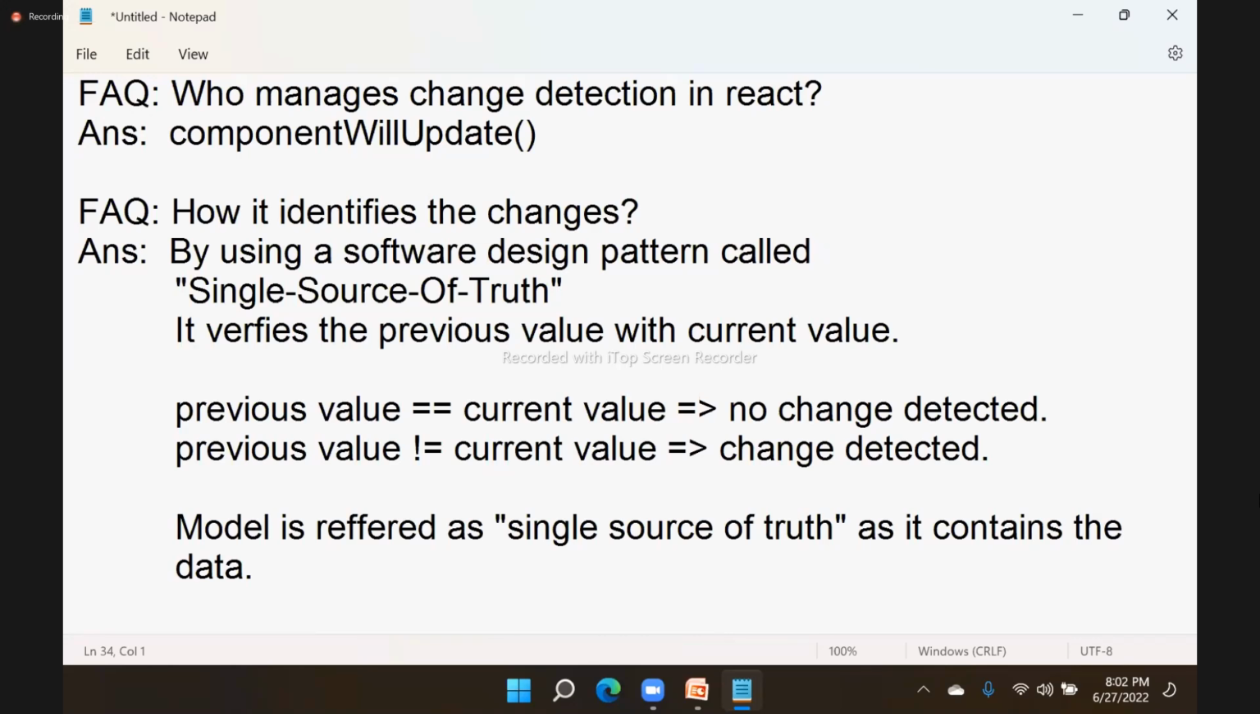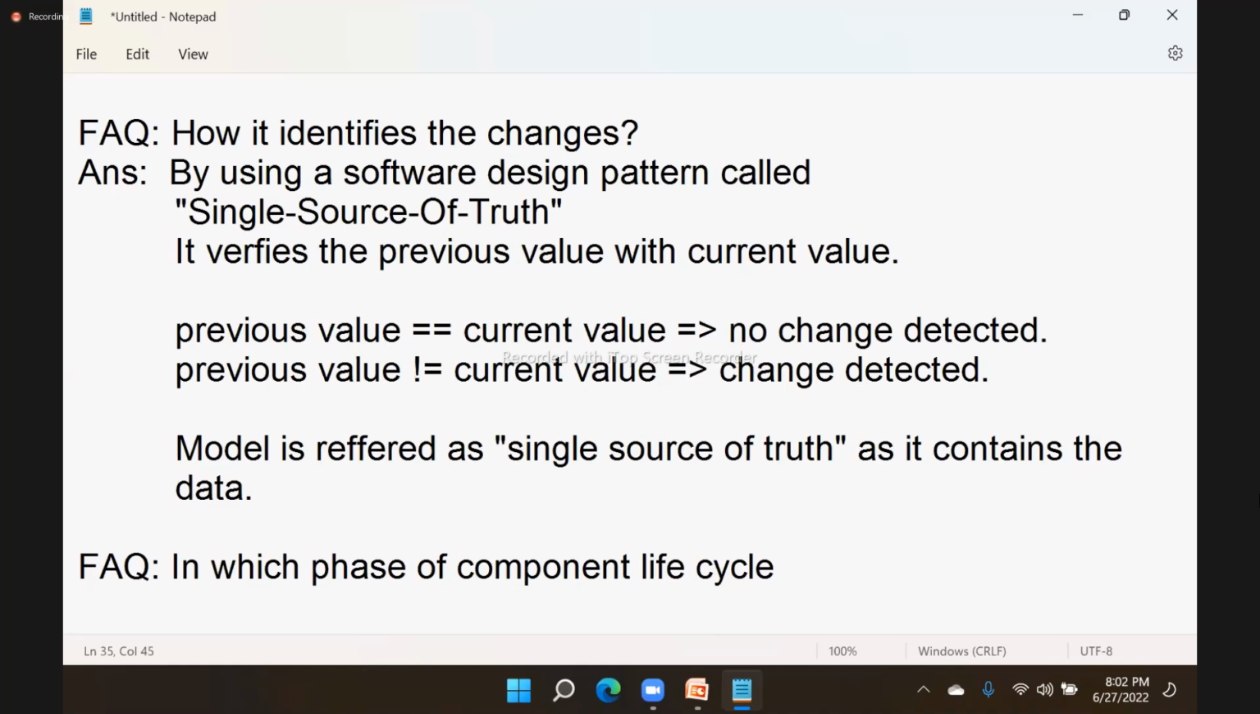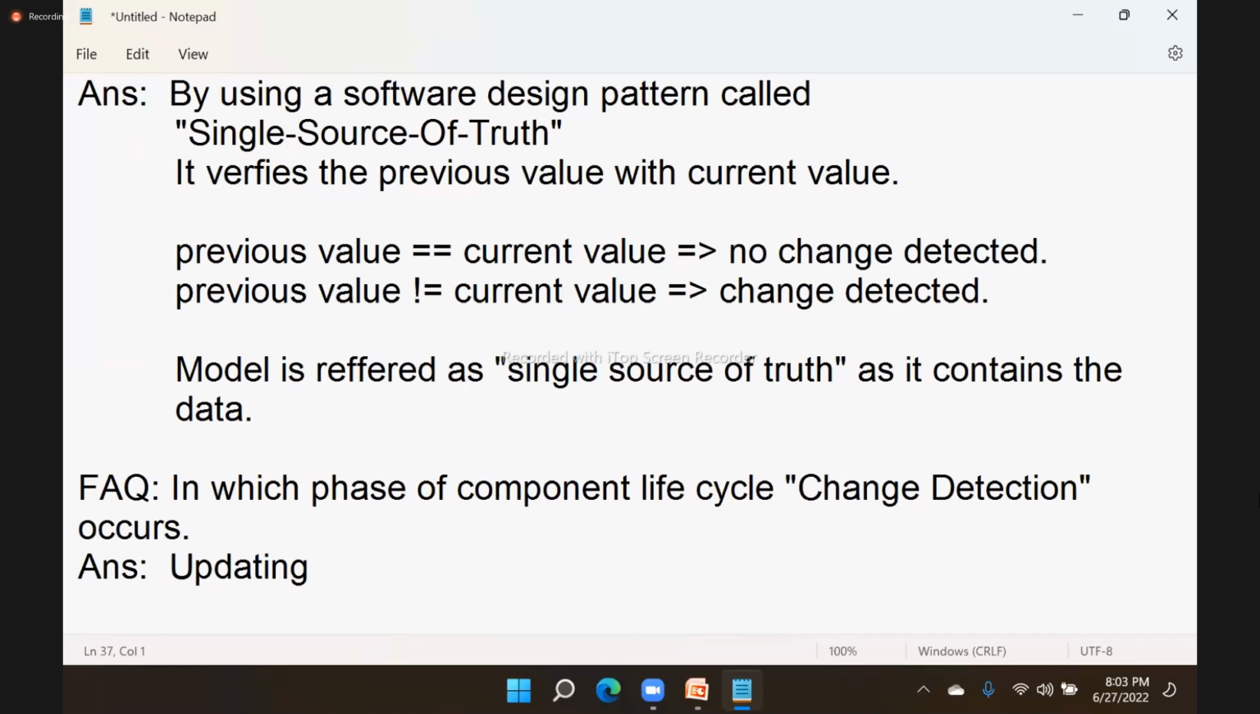And in which phase does this change detection happen? The question can be asked in another way also: in which phase of the component life cycle does change detection occur? What do you say? It is the updating phase. In the updating phase, the change detection works. So this is the concept of change detection.